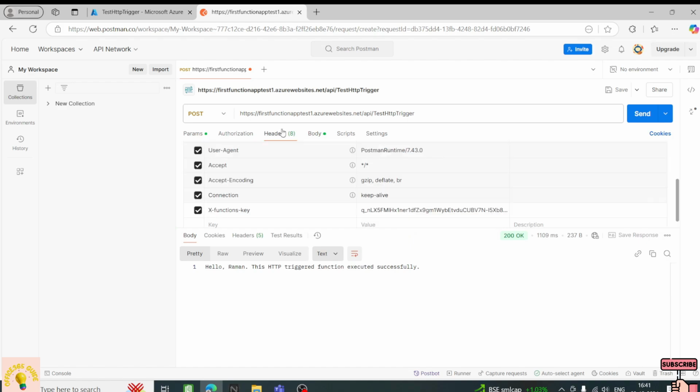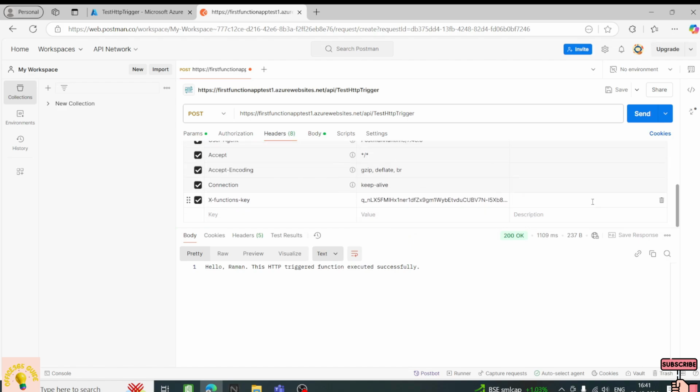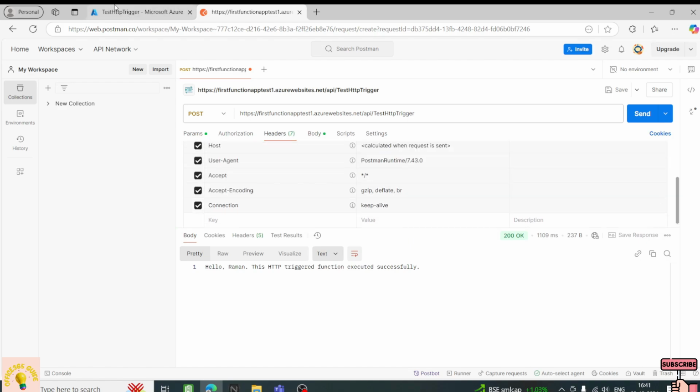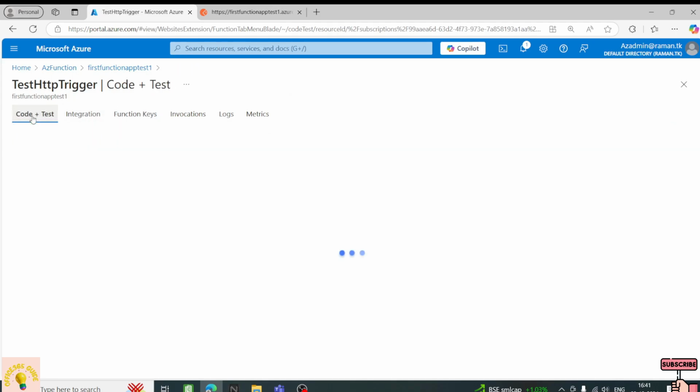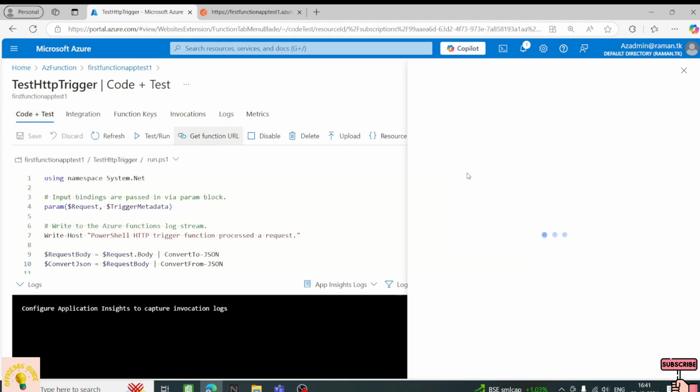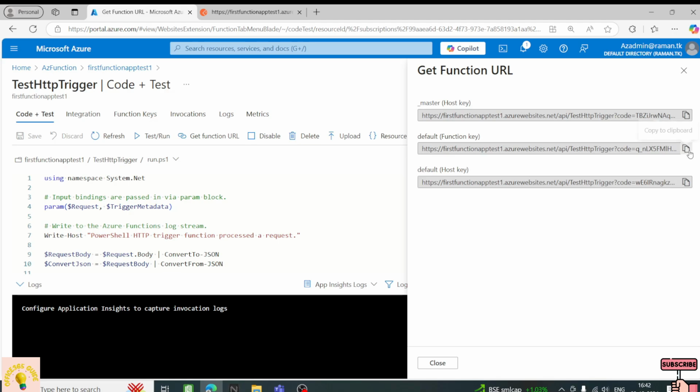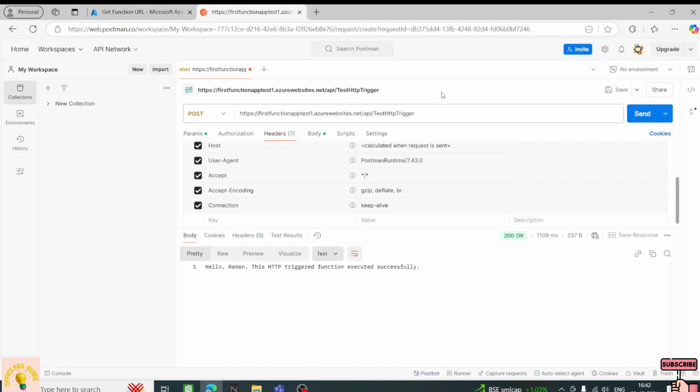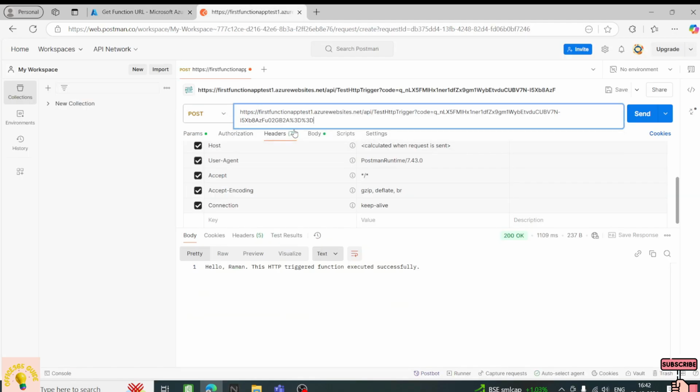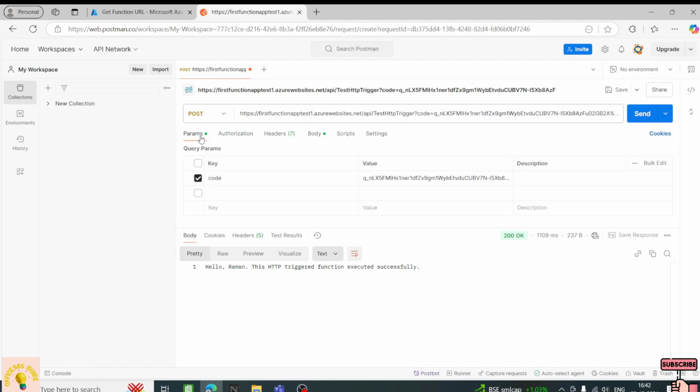Now there is one more option how you can just trigger it. Just delete this and grab the full URL from the code. We will just copy this entire code here, and if I click on params, it has also copied the code, basically the value of the key in the query parameters. Let's try to run it again, and it got ran successfully.